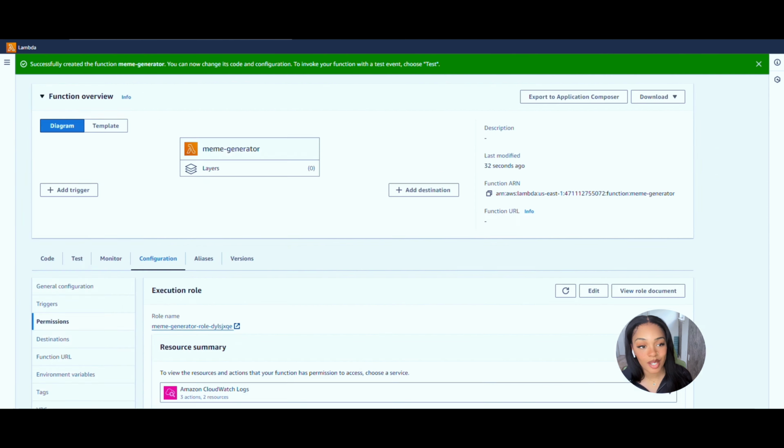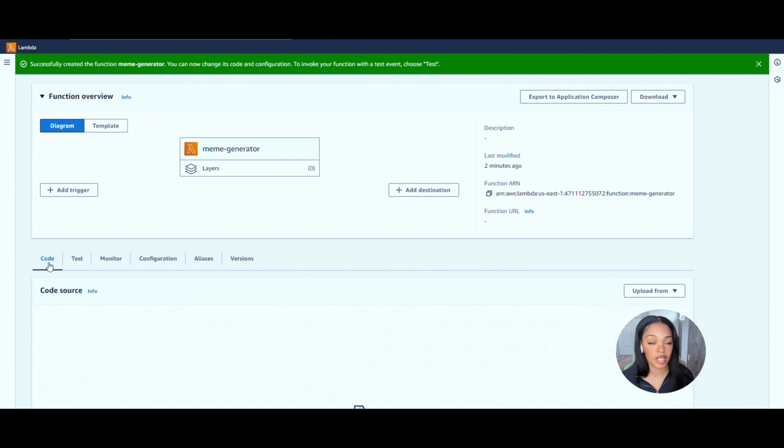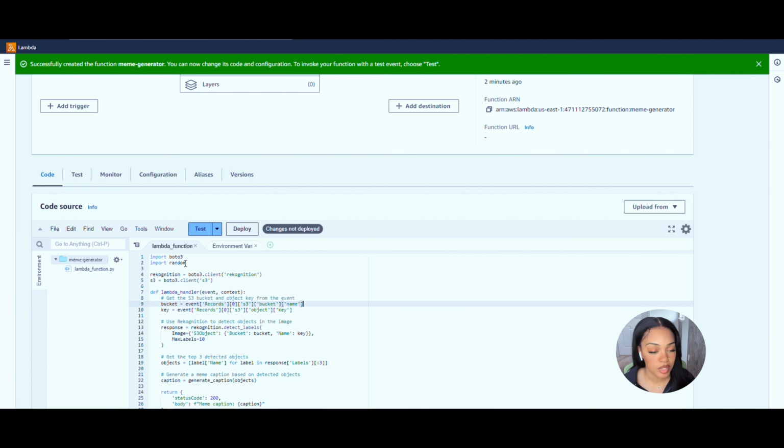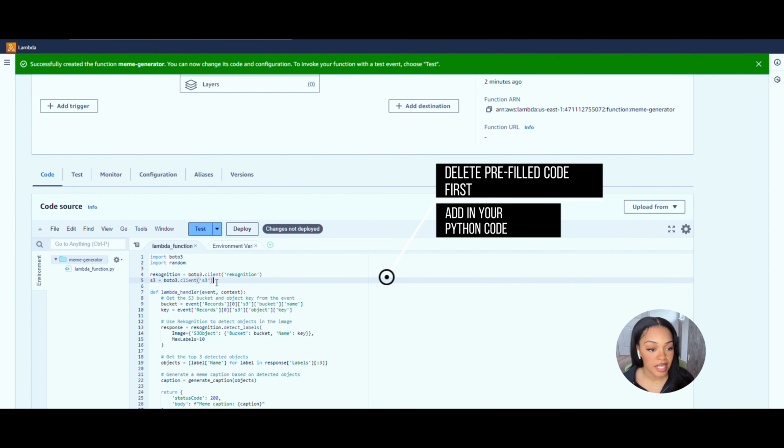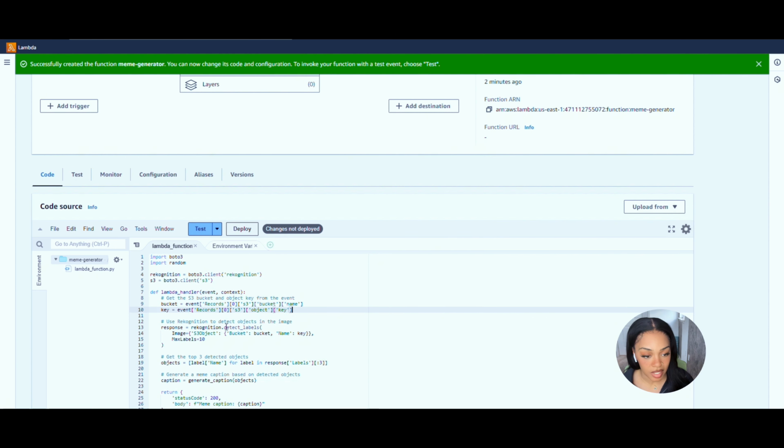So now we're going to actually start writing our Lambda function. I have some pre-written code here that I will attach for documentation. Super simple. We're going to import some things here. We're also going to make sure that we have our clients here. This is the main body of this function. It's going to get the S3 bucket. It's going to call the name of the image, the object key, and the bucket name.